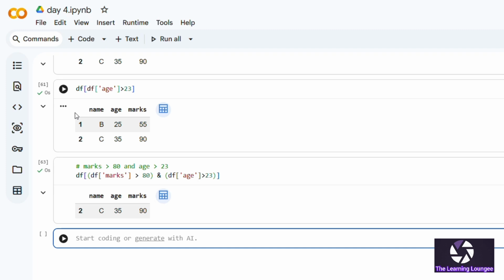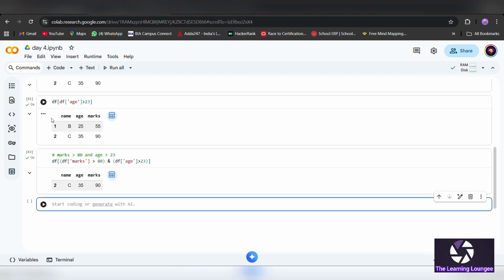I got the student whose age is above 35, and also at the same time the marks are above 80. So there's a single student, that is C. So Python checks both the conditions together, and this is the real filtering logic. We often use this logic, filtering out the various conditions in our large data sets. We have plenty of data sets. We want to look at the specific problem, then we use this concept.